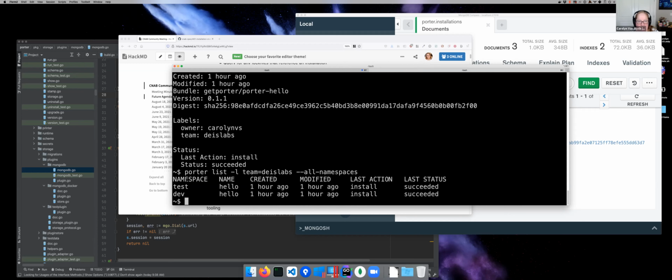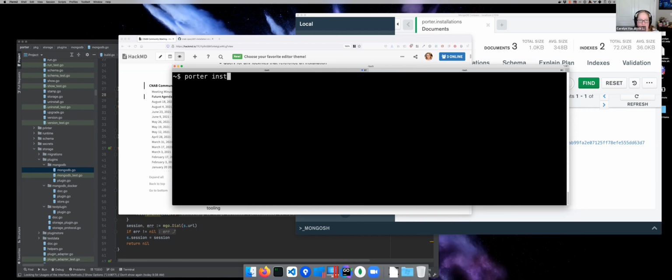Great, there we go. So you can see that across all the namespaces, I have two that are labeled as being for our team. And we also have this flag, all namespaces, so you can look at everything. So when I go to install, let me clear this out. I'm going to do porter install. I can specify what namespace I want something to go into here. So I'm going to put it in the demo namespace.